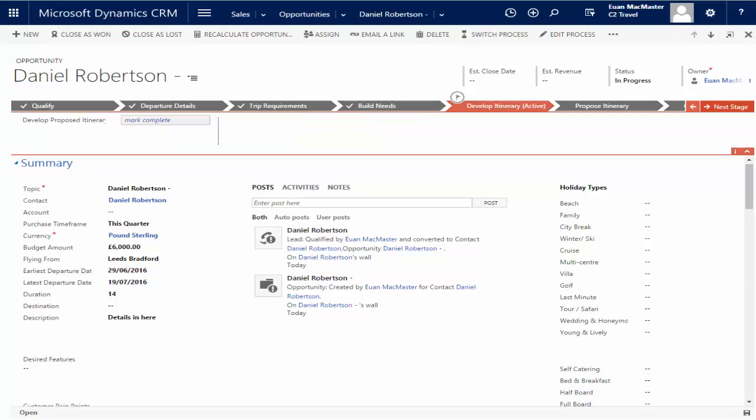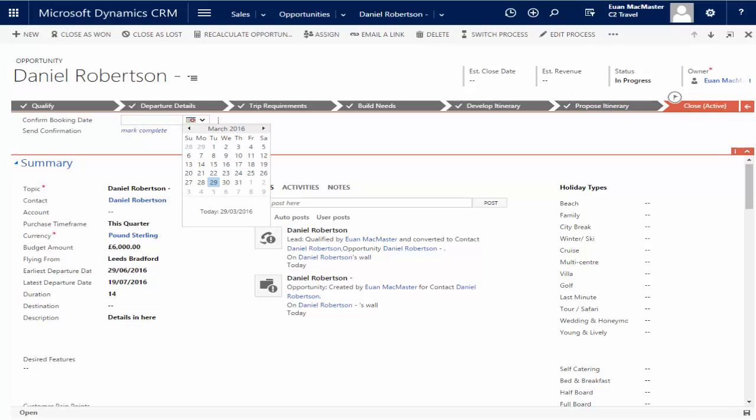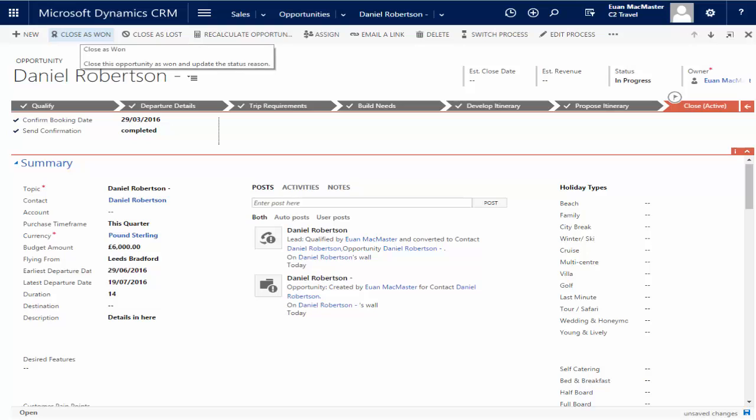Go to the next stage, and I just want to do this to show you quickly what happens when we get to the end. Have I presented that to the customer? Yes. Now I have the choice, put in the confirmed booking date, let's say they booked that today. I've sent the confirmation, and now I can either close that as won or close that as lost.